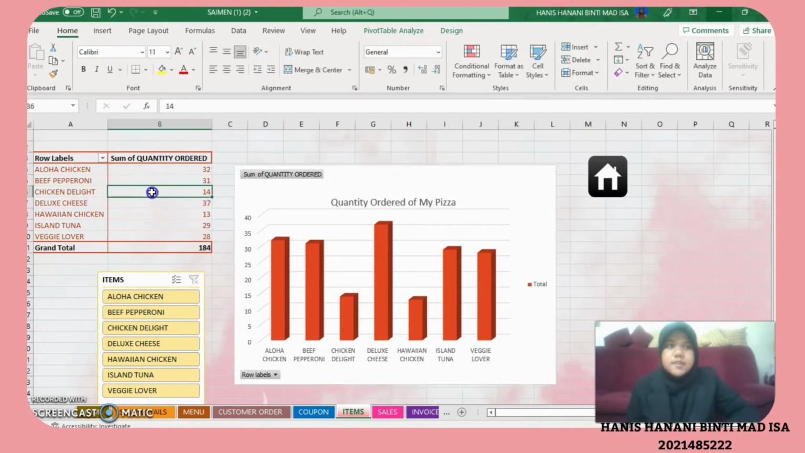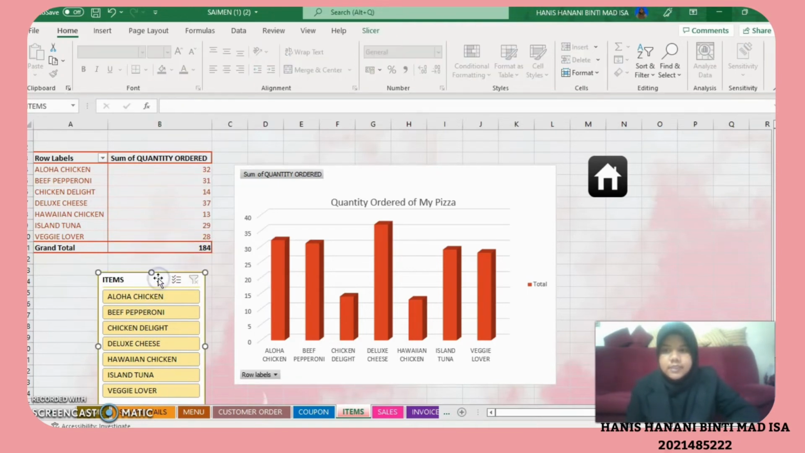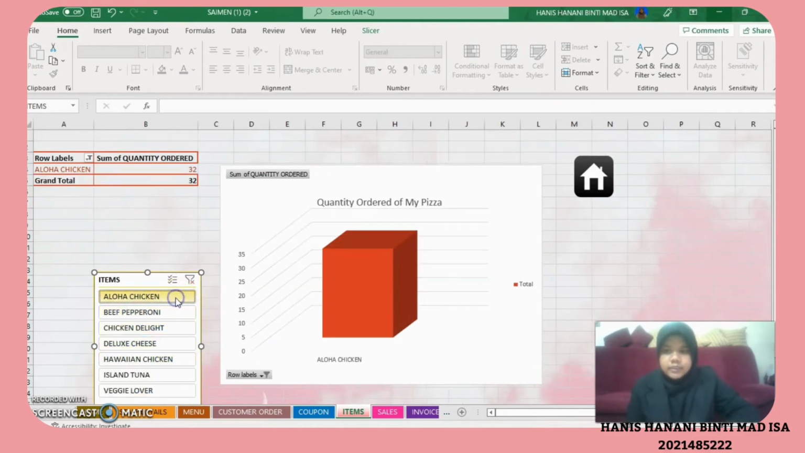The pivot table will summarize the data of the quantity ordered by the customers. From that we can know the number of orders made by customers, which is 184 orders. Other than that, we use the slicer, which is this, to quickly turn the data into the pivot chart. For example, if I click the Aloha chicken, the bar of the Aloha chicken will appear in the pivot chart.